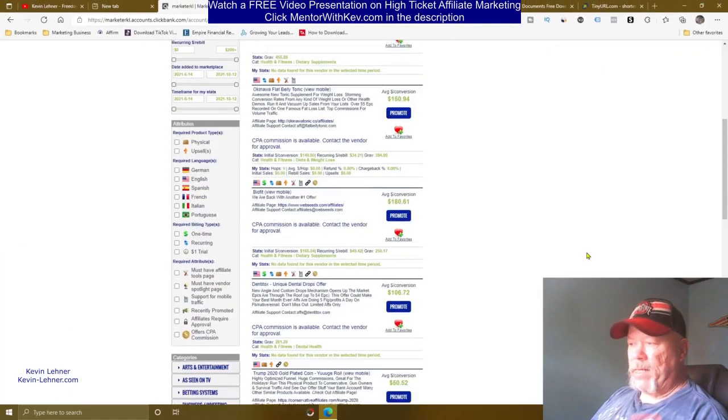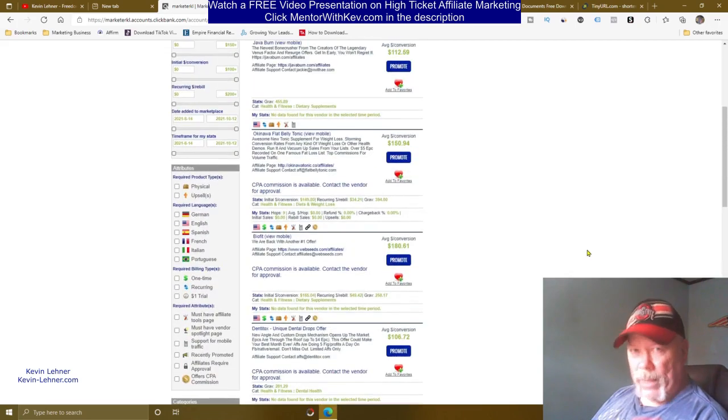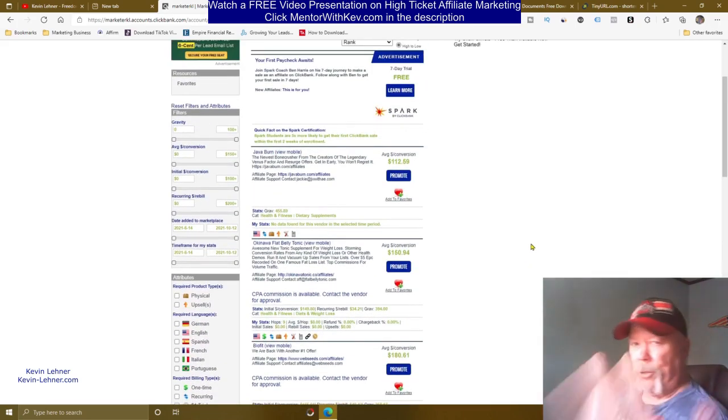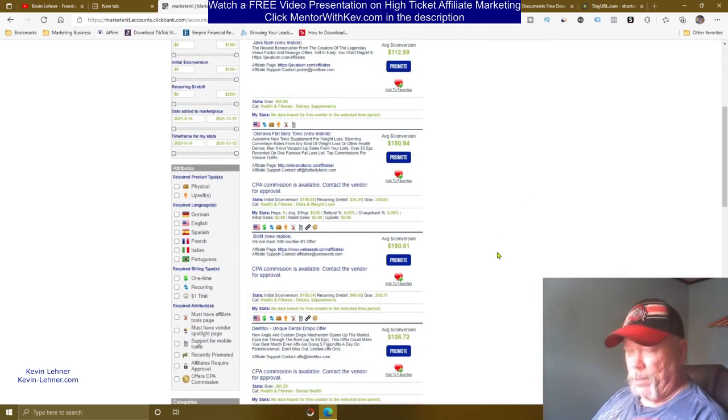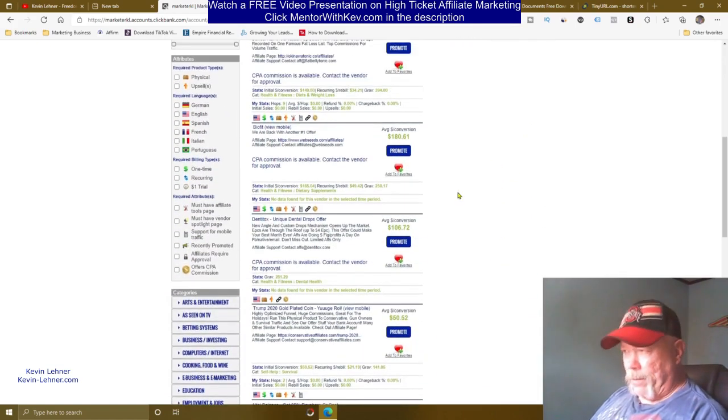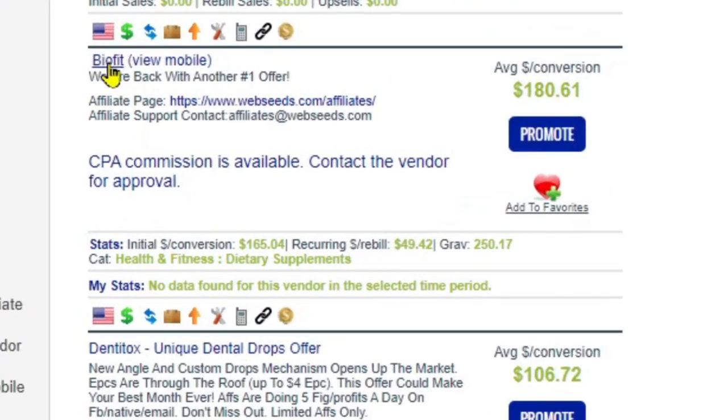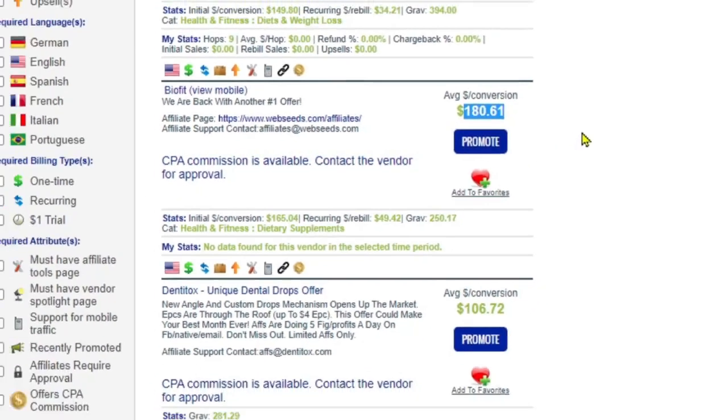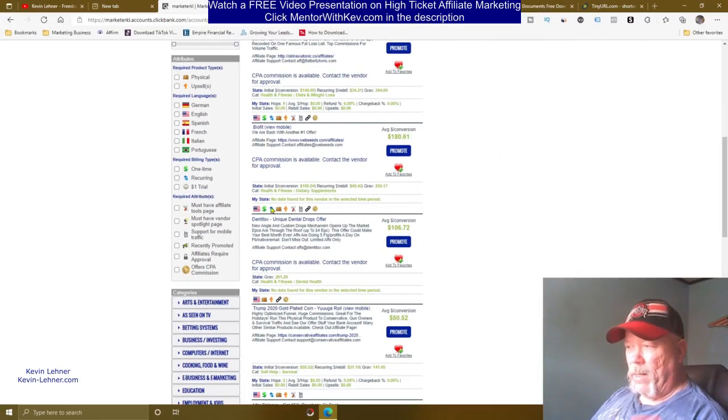Now, I have already stepped ahead, and I chose a weight loss product for this particular method today. Again, you can choose any product that you want to do this with. Now, the product that I'm choosing is BioFit right here. You can see it right here where my mouse is. You can make about $180.61 per sale on this, and it does have recurring billing on a monthly basis, as you see right there where my mouse is, guys.